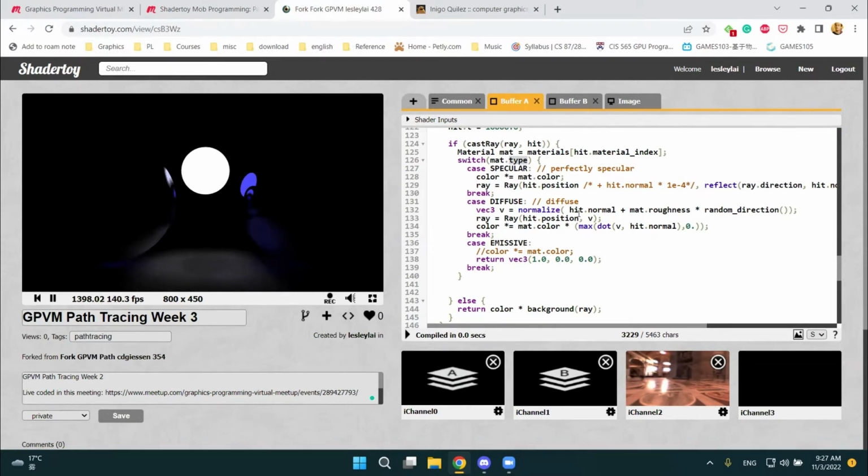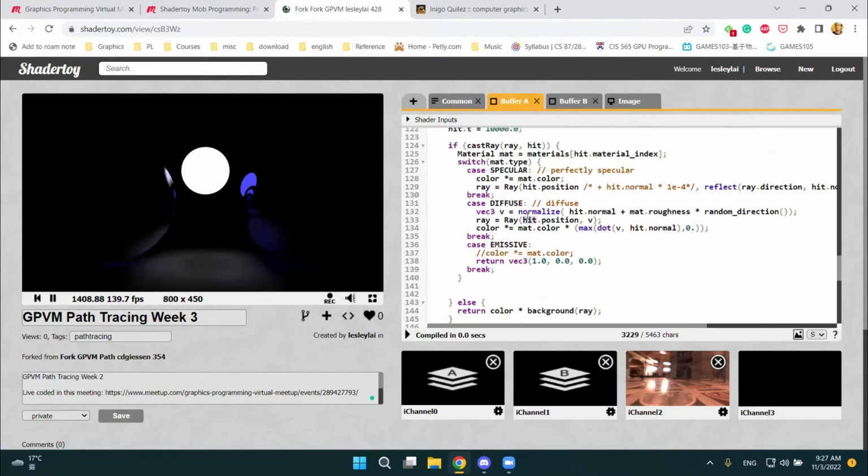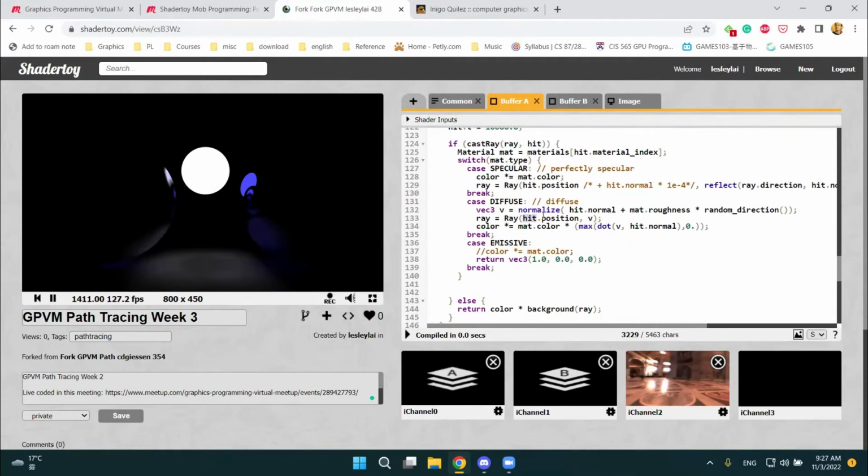Is hit being updated correctly? I guess cast ray should be writing to hit as an output. I don't know. So what were the values of hit that were being used later?